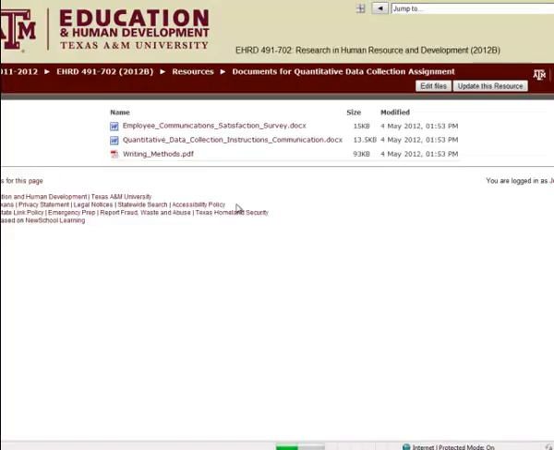The bottom icon that you see is the link that you'll use to actually submit this assignment. So it will be a Word document. So let's go and look at the documents in this folder. You'll see the Employee Communication Satisfaction Survey, the Quantitative Data Collection Instructions, and then a PDF of some writing methodology.